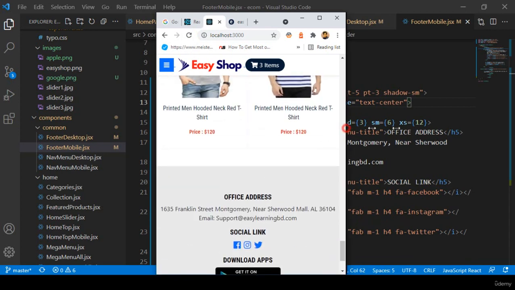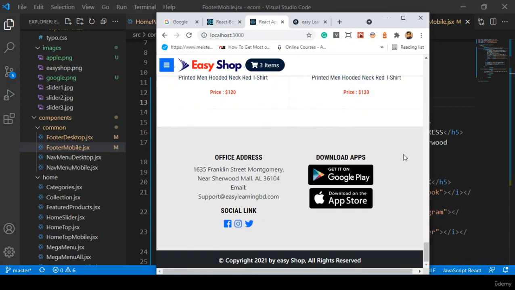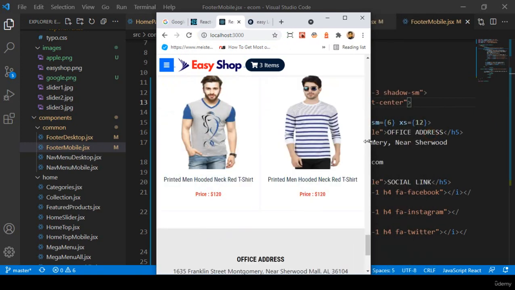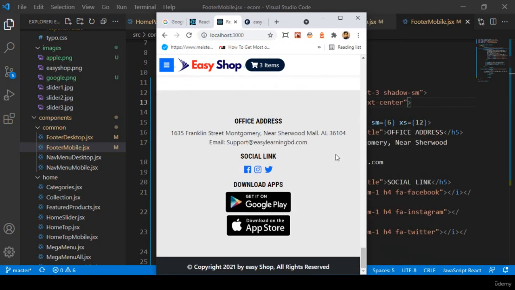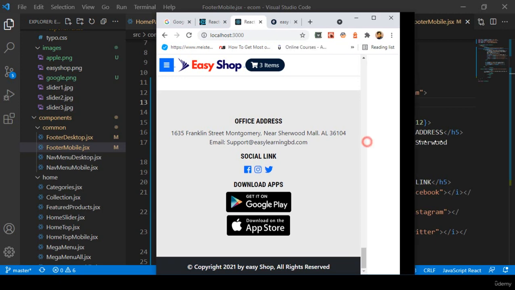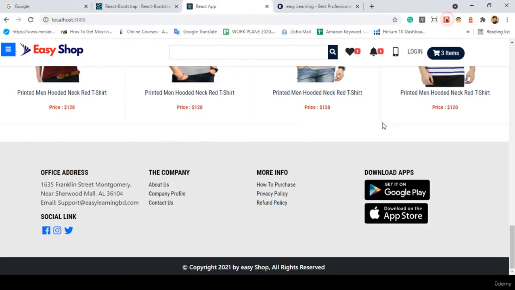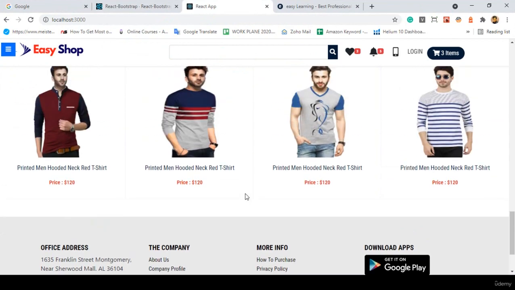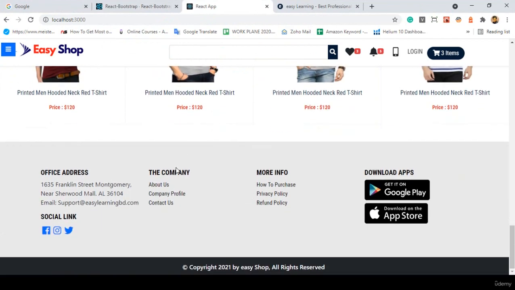So this depends on your screen resolution. When it gets that screen resolution, that will be the mobile view. Okay, that is a mobile view, so footer mobile will be executed, and when it is full screen, then that will be our footer desktop. Perfect. Okay, friend, in our next video I want to discuss our login portion.